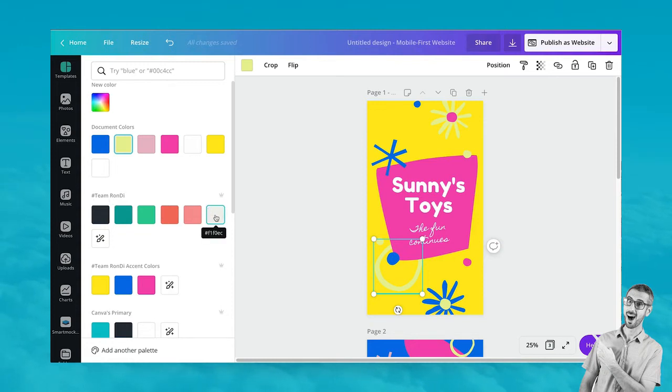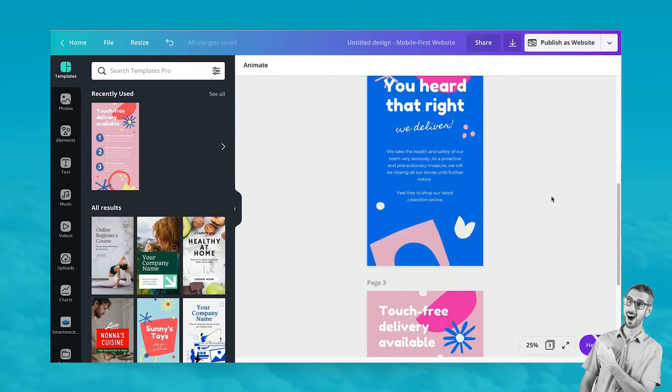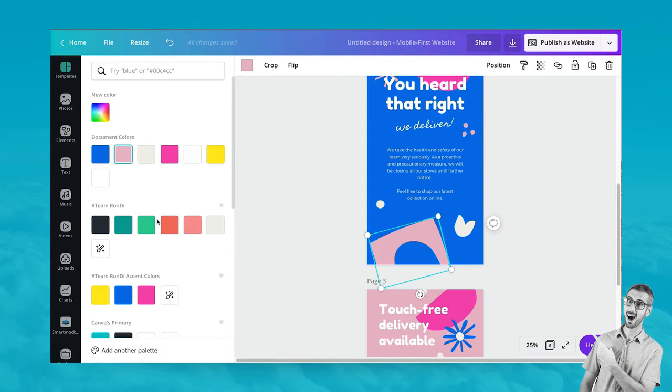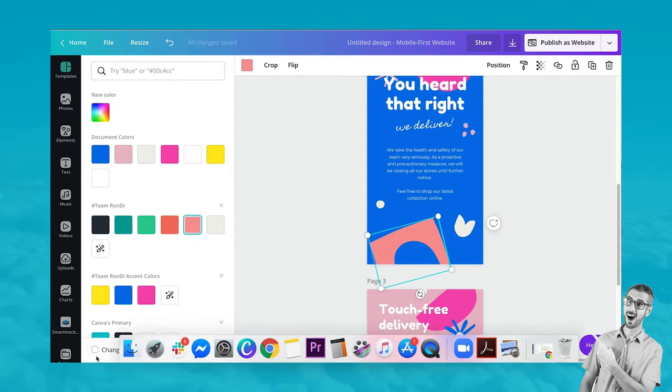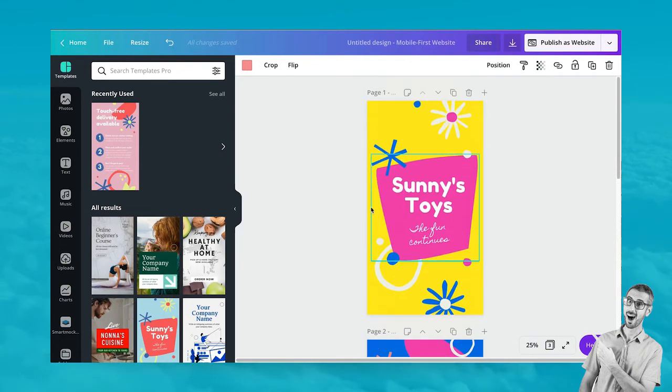So I want this light gray, and I'm going to do exactly the same here. There you go. So now I have something which is already on brand. All right, so next I want to change these as well. So these for my brand color. Great. And I have something on brand. I just need to change the fonts.